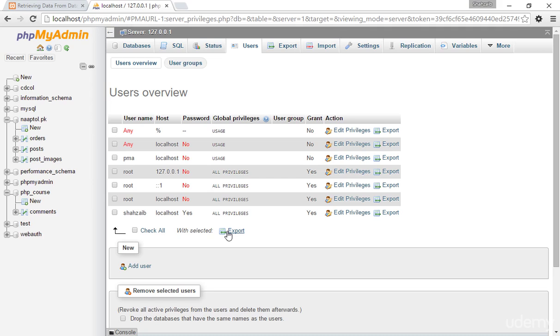Now if you want to create a new user for yourself, let's click on New, and here is the option of Add user.